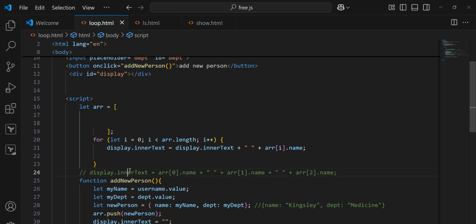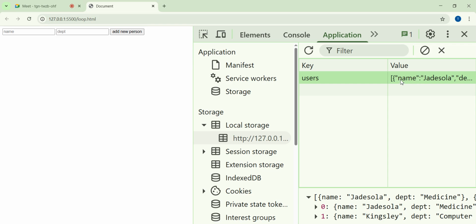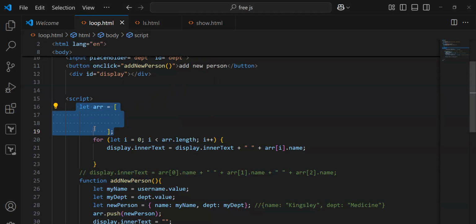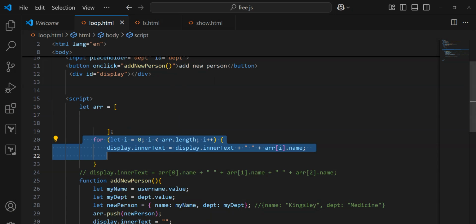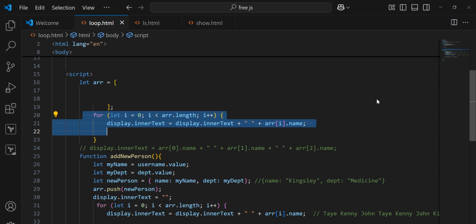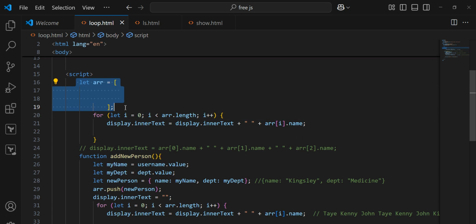Now, what you're going to do is this. This is the part responsible for displaying on the screen. We find a way to run this part. But this is starting as an empty array. So instead of it being an empty array, we want it to go to local storage, get what is in the local storage, then run this part. Use the item in local storage.